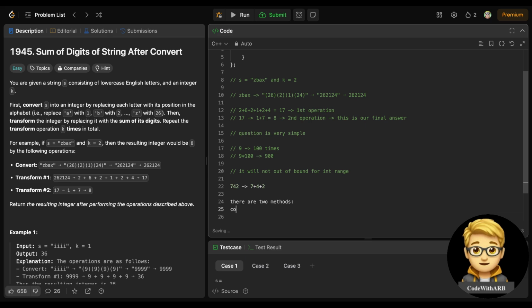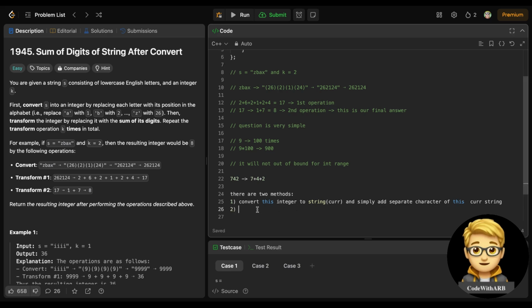Either you convert this integer to a string, and simply add the separate characters of this current string, right? Add the separate characters and add them, simply. The second approach is that you divide this number by taking modulus of 10.